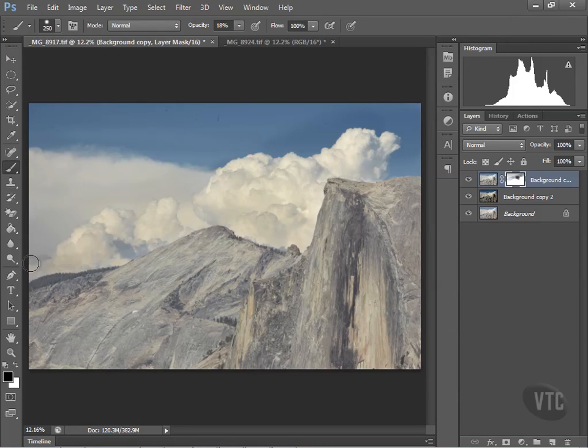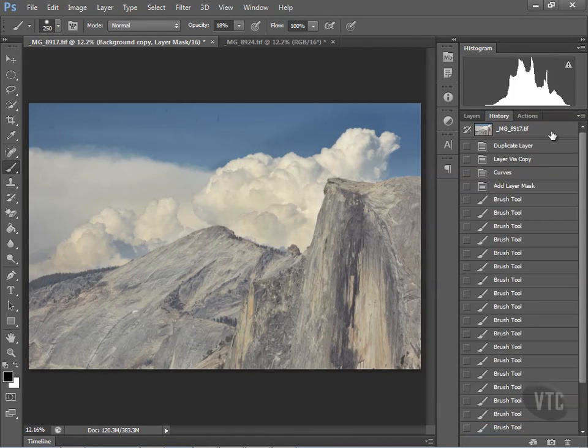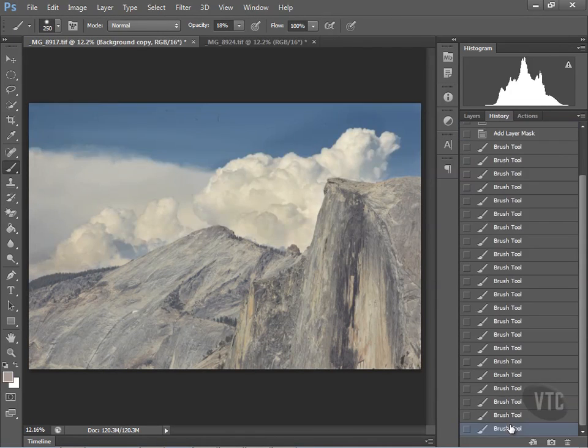So you can see that the clouds definitely have more contrast and are a little more dramatic to look at than in the previous state of the shot. So let's go to before and after, and you can see the result. Now let's go back to the layers palette.